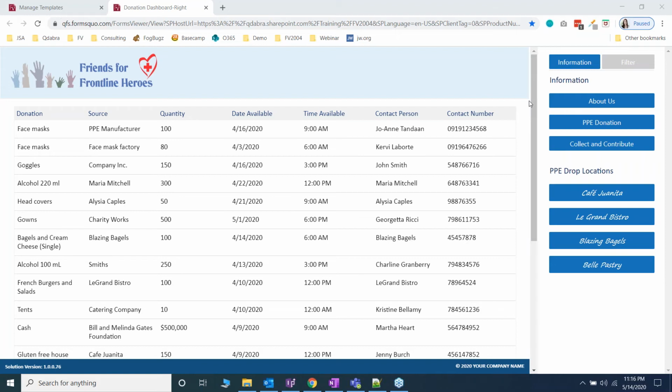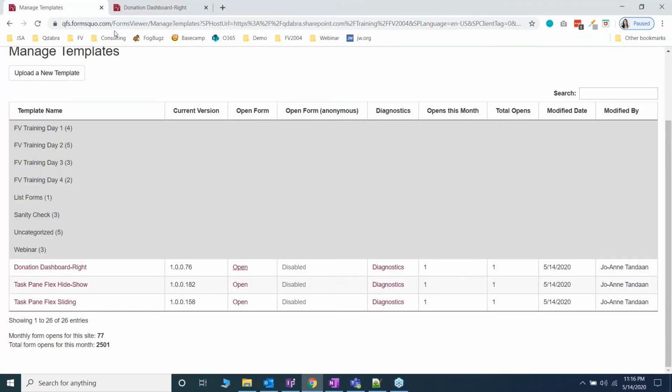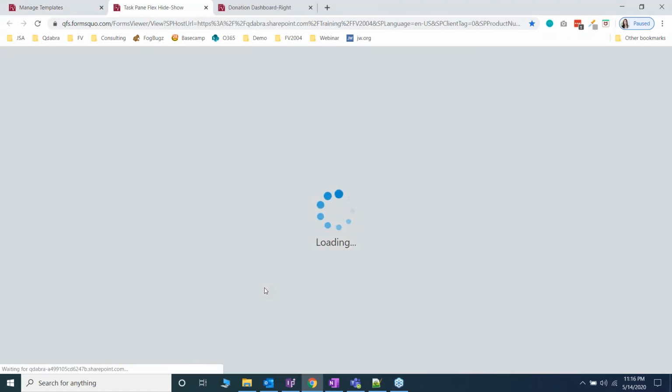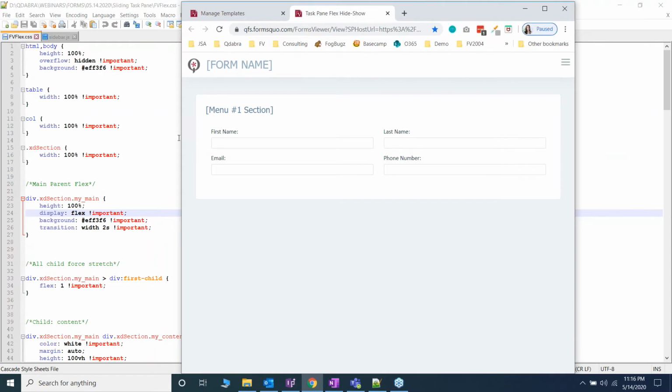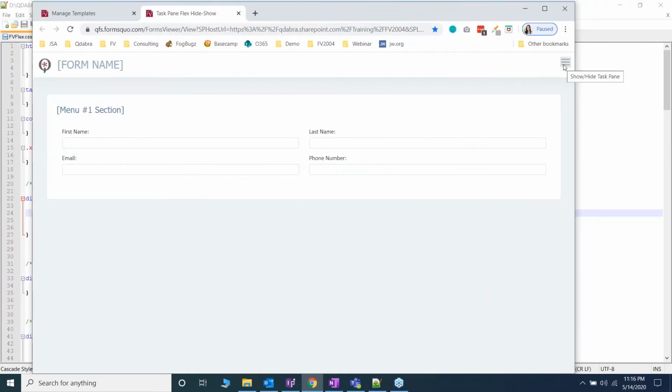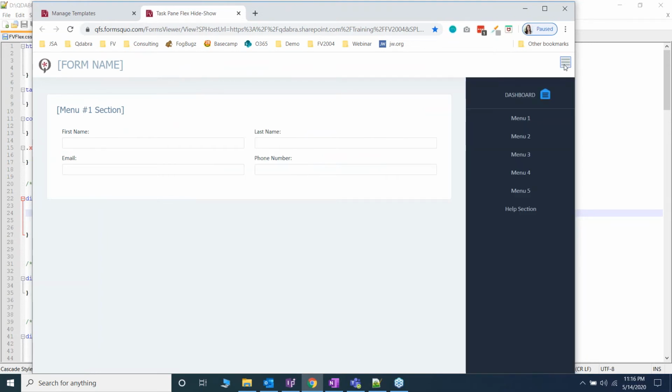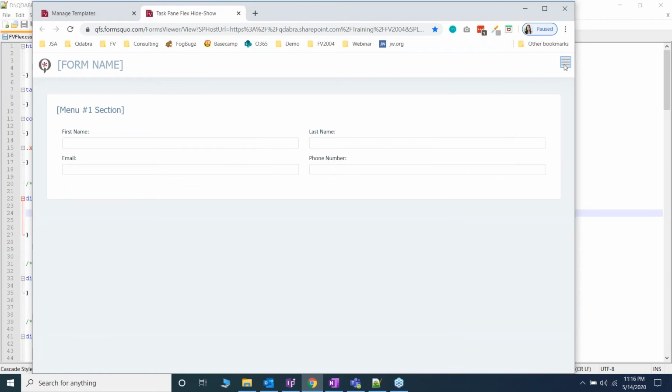So since we wanted to explore ways on how to improve this task pane sample, we found a solution with CSS Flexbox, which allows us to add a task pane in the form without positioning it in a two-column table. And I'm going to show you two samples. The first one is using a regular InfoPath formatting rule to hide and show the task pane. So if I click on this toggle button here, you'll see that it shows the task pane.